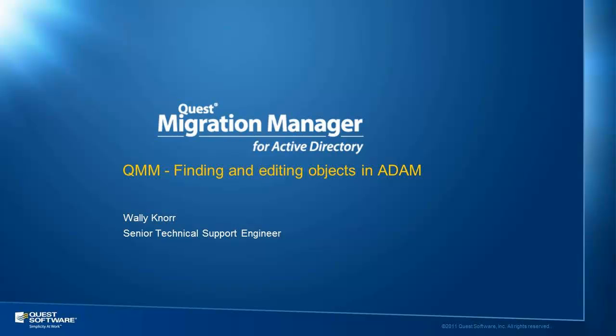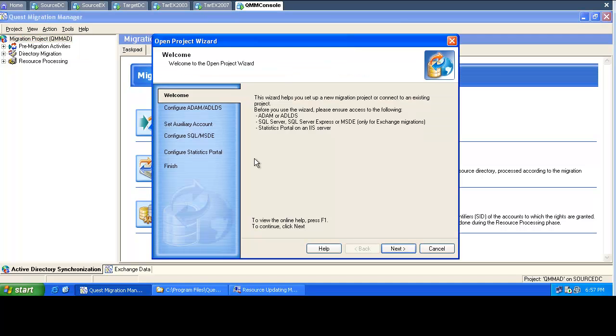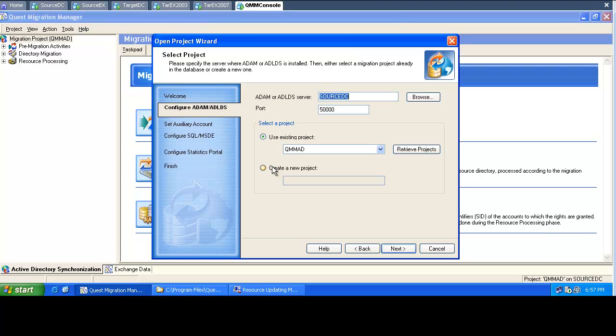Sometimes we need to connect to the Quest database, to the ADAM database. How can this be done? First we go to the project, open project, and we will find all the needed information. Our ADAM machine, the port, and most importantly the project name.